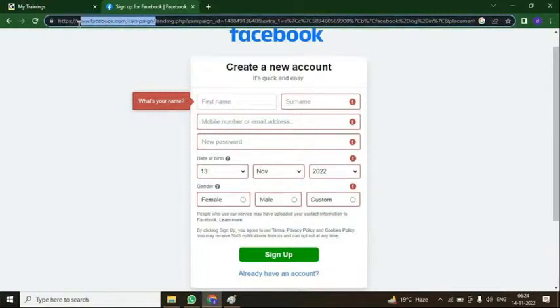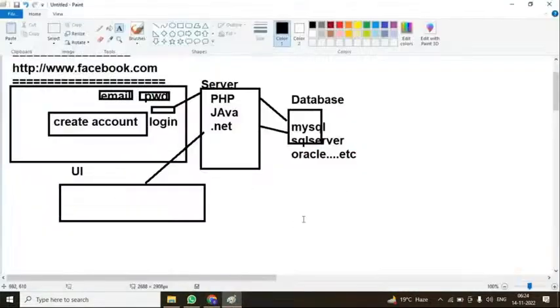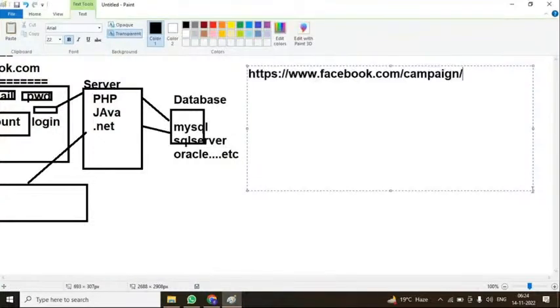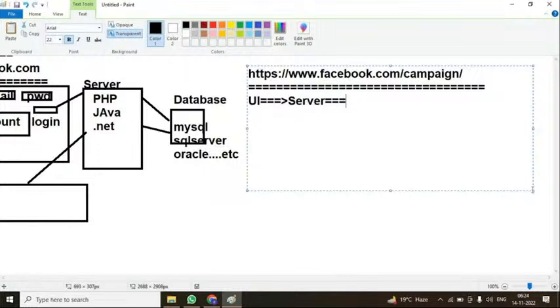So this is one URL example of a front end page interacting with a server page. The front end UI page is always interacting with a server page, and this server page always interacts with the database. Here, this is the application.